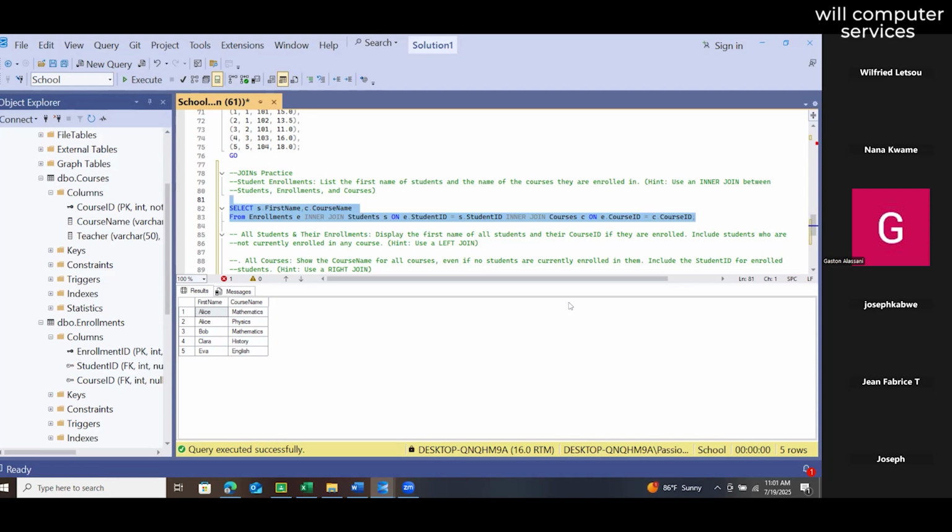And after all, for the inner join, you write enrollment E inner join student S on E dot student ID equals S dot student ID, which is the column they have in common. And after that, inner join courses C on E dot course ID equals C dot course ID.